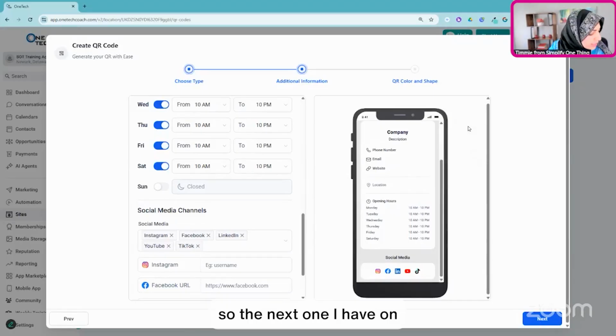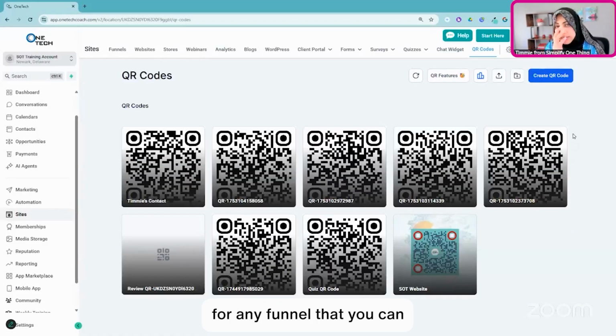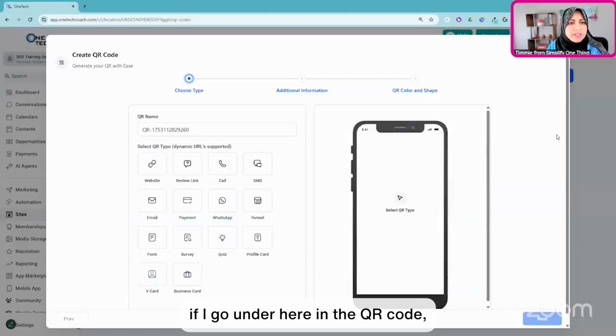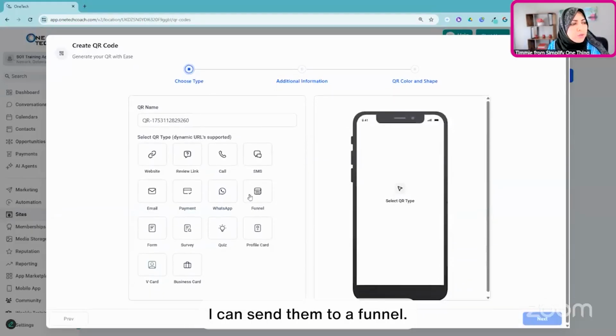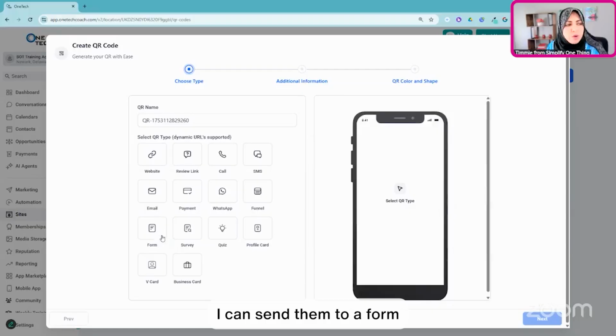Okay, so the next one I have on my list is for capturing leads. So essentially, you can create a QR code for any funnel that you want to send people to. And with that, I feel like there's so many ways of capturing leads. If I go under here under QR code, I can send them to a funnel. I can send them to a payment link. I can send them to a form or a survey or a quiz. All of those are basically used for capturing leads as well as maybe performing another action as well.